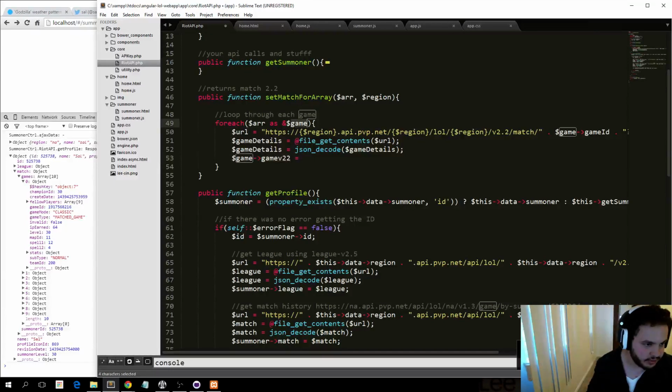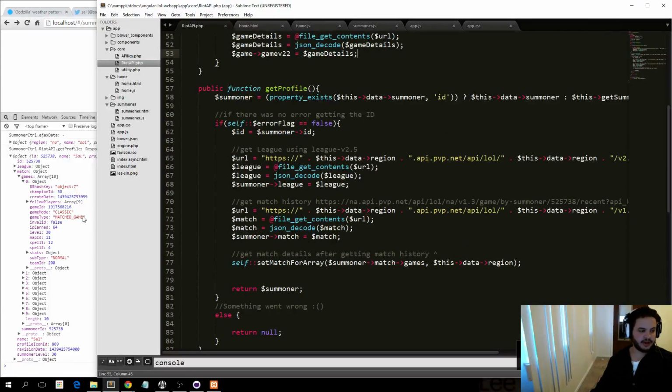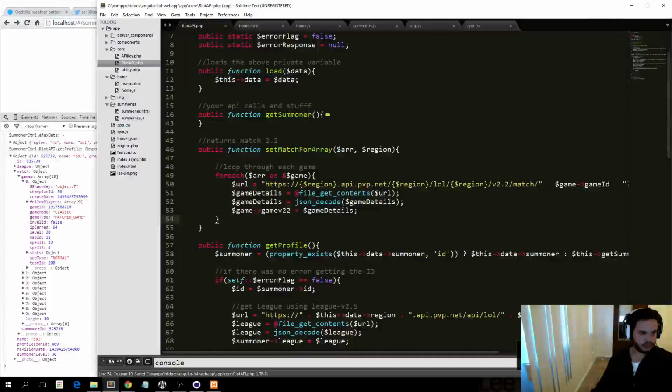So we're saying that for each object in that array, we're going to add a new property called game_v22, and the property we are adding is this array we got from the API call. Once we decoded it, we're just going to set it here. Alright, so by the end of this function, each one of these games inside of match games will have a new key here called game v22. So let's see if that works.